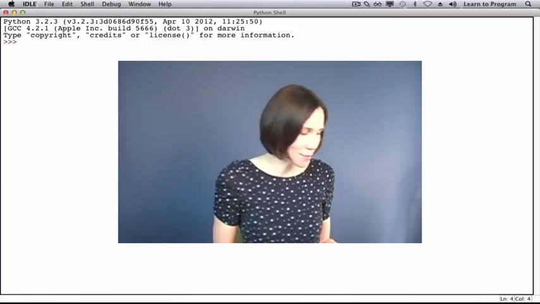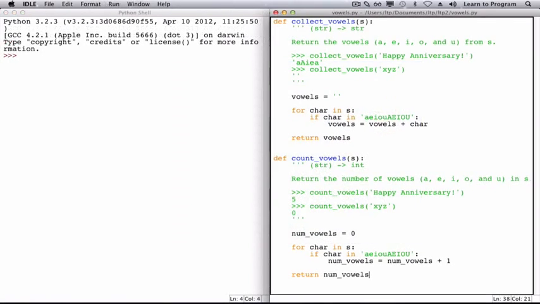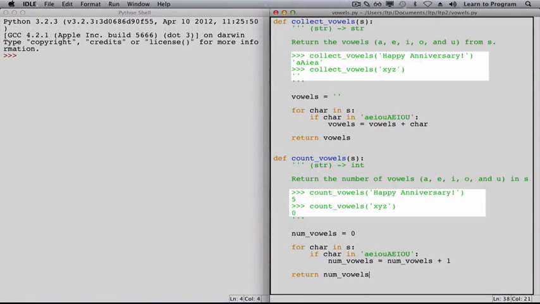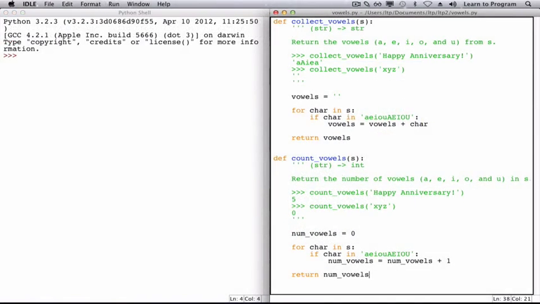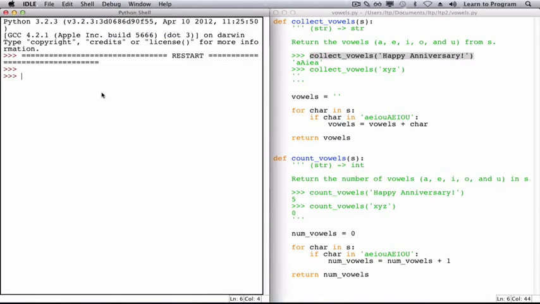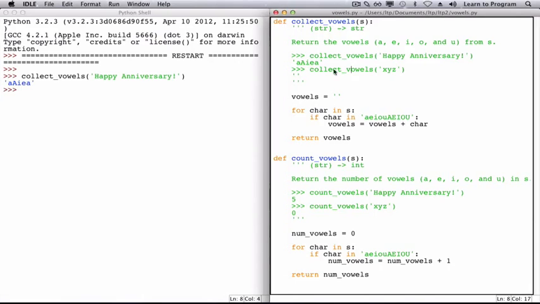automated way. On the right-hand side of the screen, there's a module named vowels.py that contains 2 function definitions, collect vowels and count vowels. Each of those functions has 2 example calls on it in its docstring. To execute the example calls, we need to run the module and then copy and paste each function call to the Python shell. Once the function call is executed, we compare the value returned with the value that we expected to make sure that they match. Let's do this for the other 3 as well.